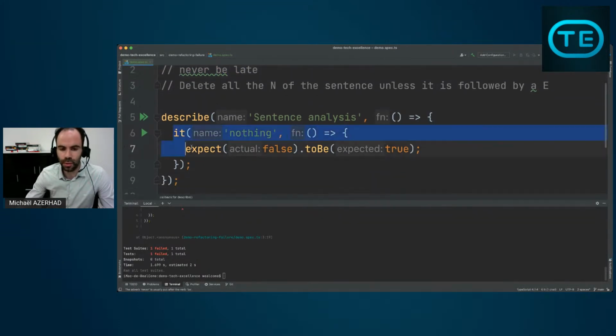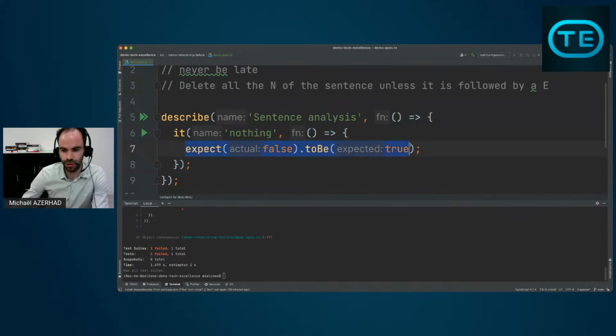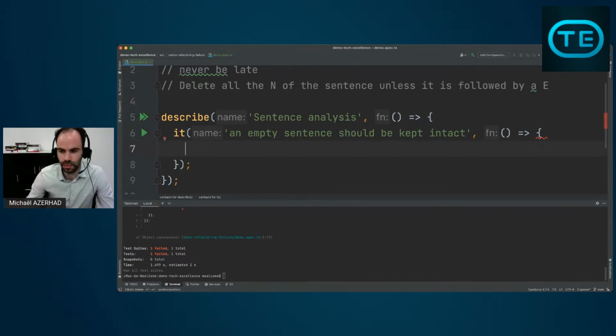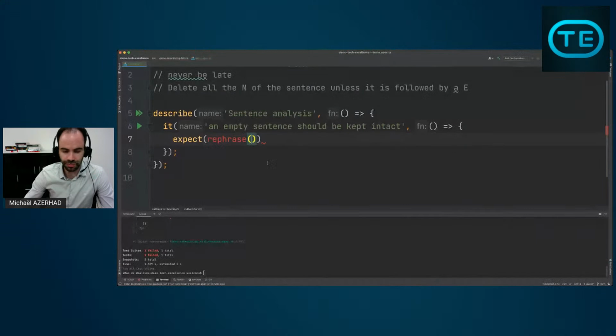Let's try it, how a TDD master, not just a beginner, would do it. So for the first test, what is the first test? Imagine a TDD purist developer, she will start like that. An empty sentence should be kept unchanged. How to do it? Expect rephrase, the main function, and an empty string, to equal empty string. It is unchanged. So let's start.